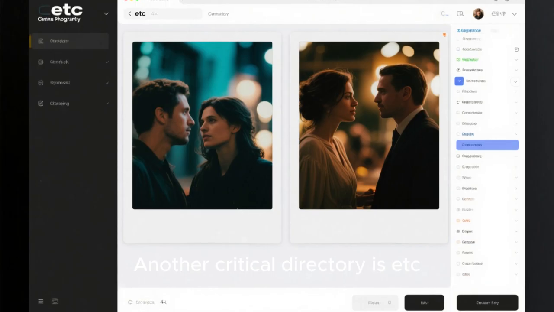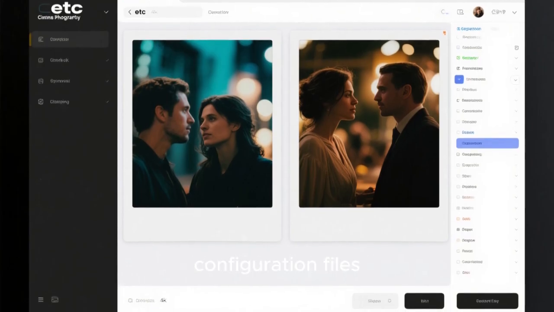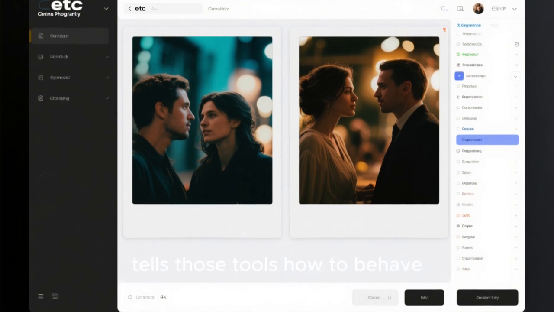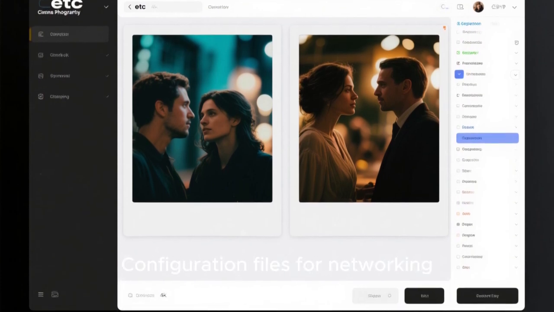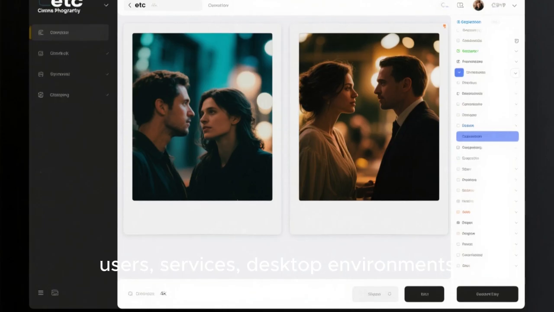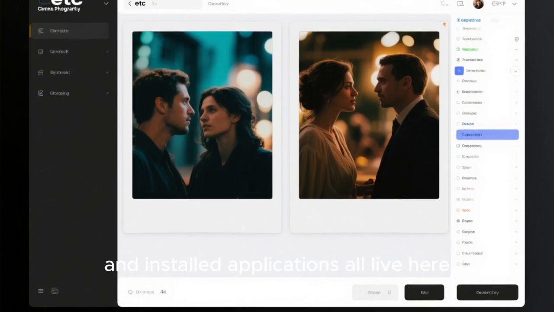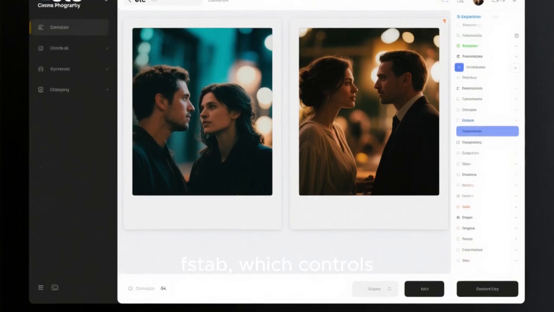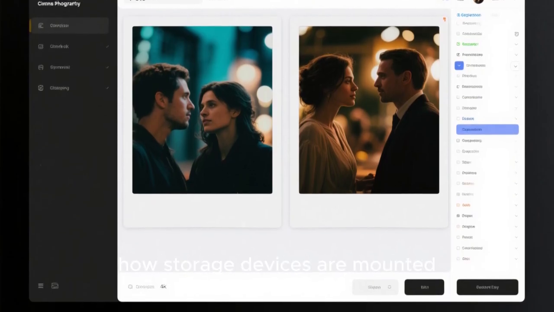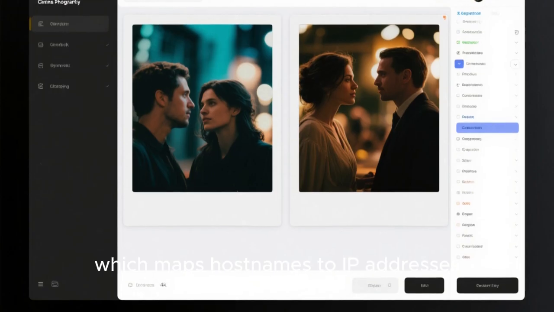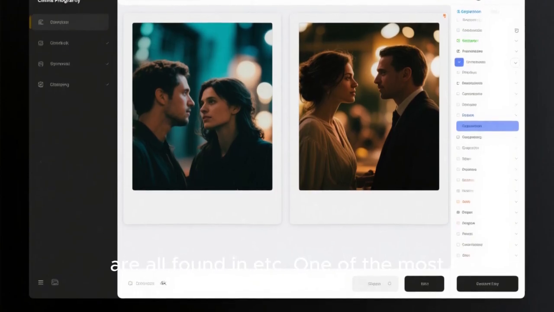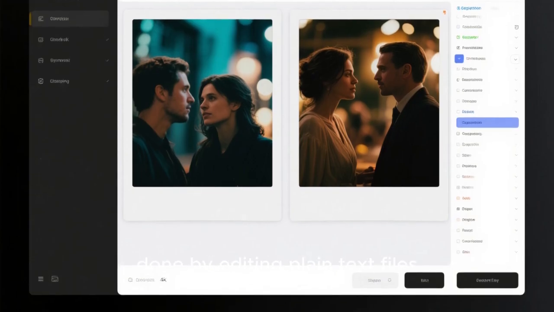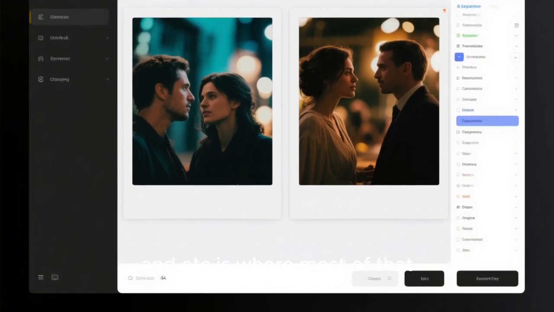Another critical directory is etc, which holds system-wide configuration files. If bin and sbin are the tools, then etc is the instruction manual that tells those tools how to behave. Configuration files for networking, users, services, desktop environments, and installed applications all live here. Files like passwd, which defines user accounts, fstab, which controls how storage devices are mounted, and hosts, which maps host names to IP addresses, are all found in etc. One of the most important things to understand about Linux is that configuration is usually done by editing plain text files, and etc is where most of that configuration lives.